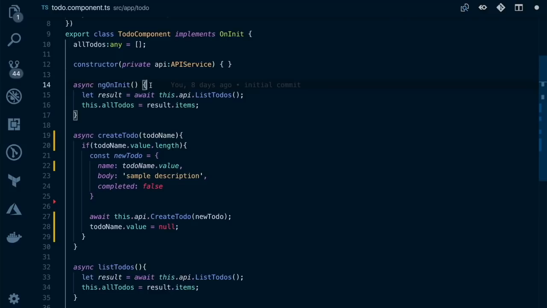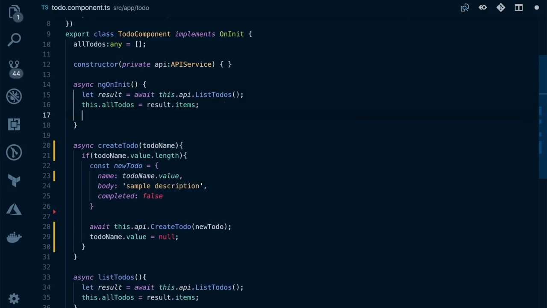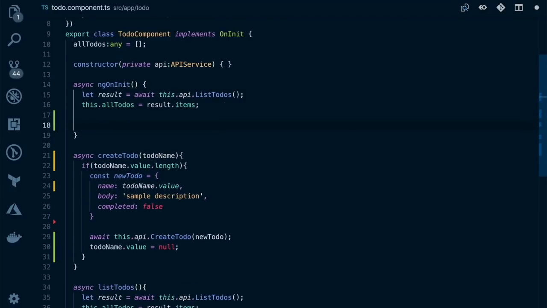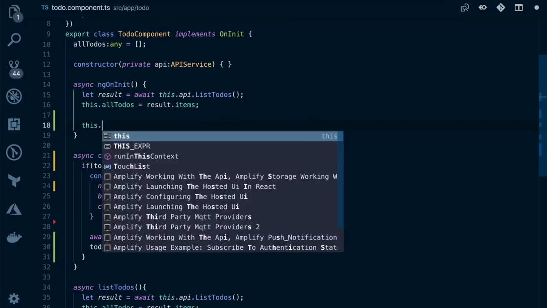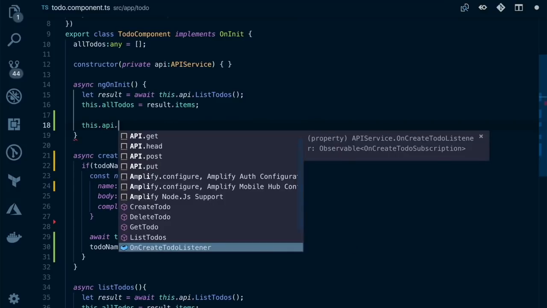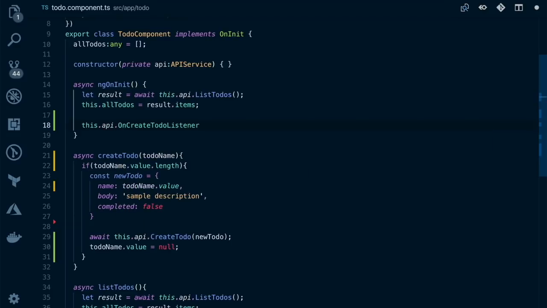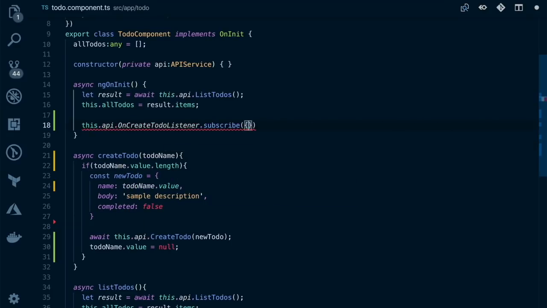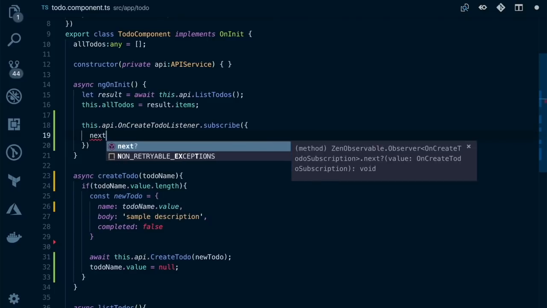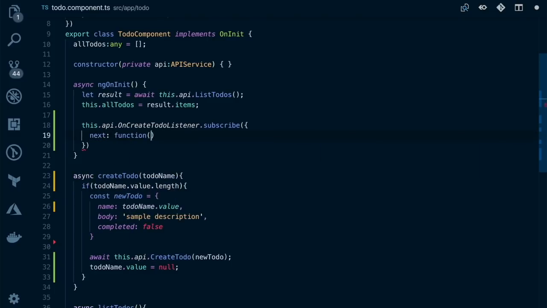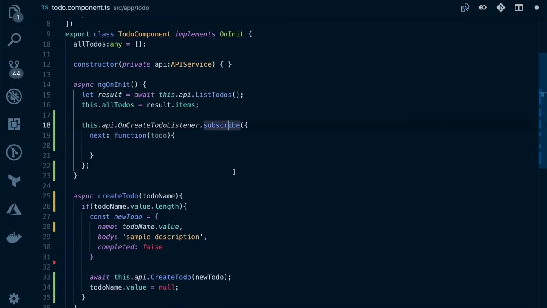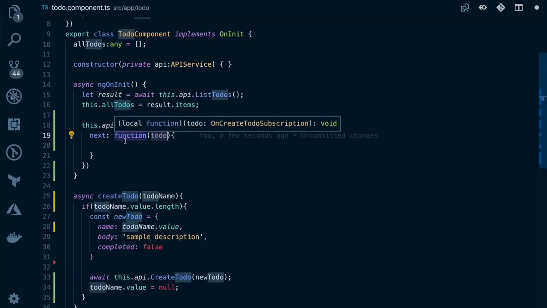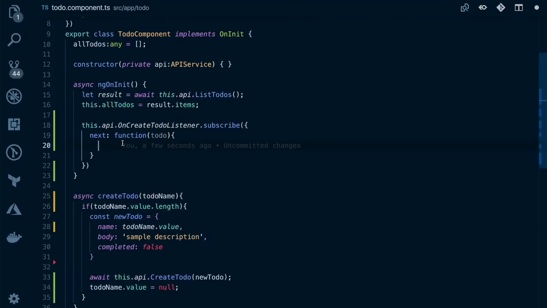Now in our ng on init lifecycle method, let's subscribe for that particular subscription. So how can we do that? This .api, so we are referring our API, and here on create to do listener, we are going to subscribe to this particular listener, and there it will send me the new to do as the function parameter to our next method. So we are subscribing to this on create to do listener, and in the next function it will send me the new to do that is being created by another client.